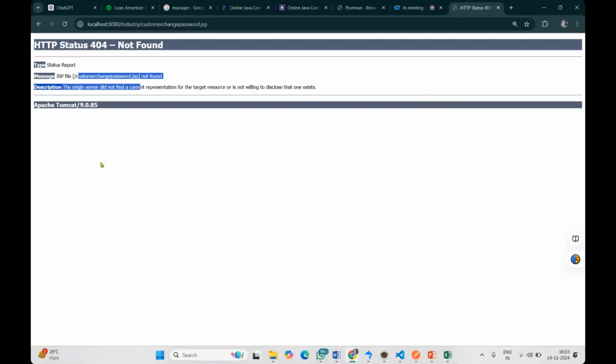Inside that we need to retrieve all the details like his email, old password and the new password. So we need to check first whether the new password is the same as the old password. We don't allow the customer to give the same password for the old and the new password. So we need to check whether the new password is the same as the old password.